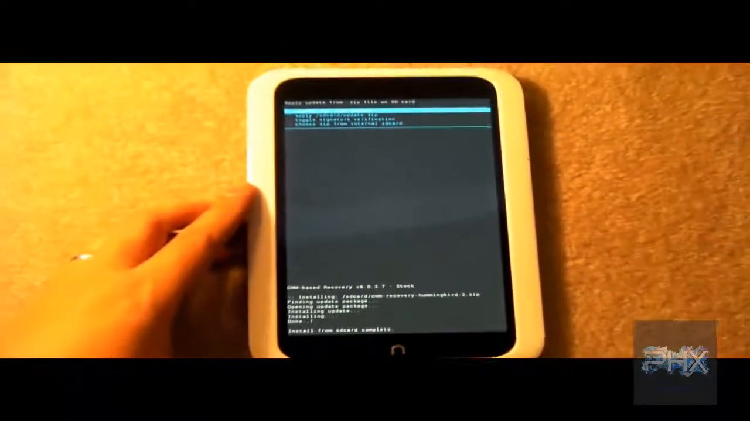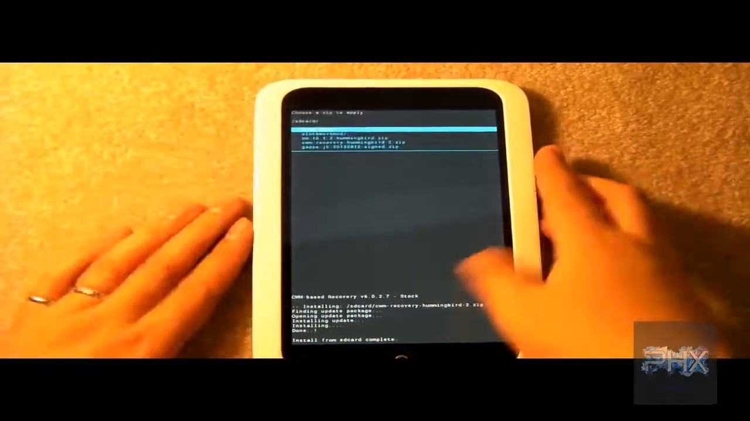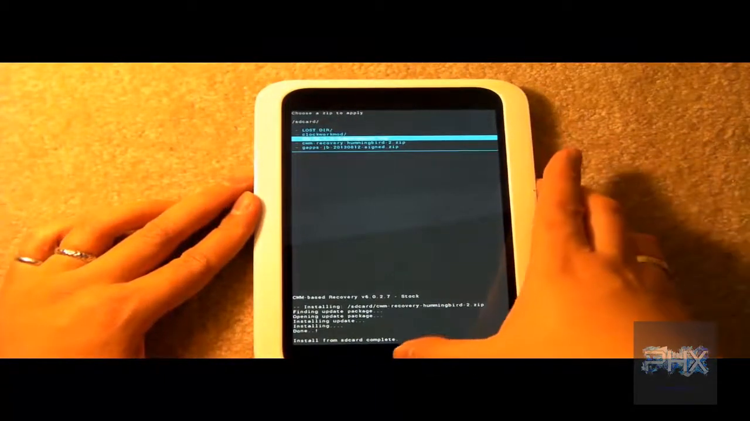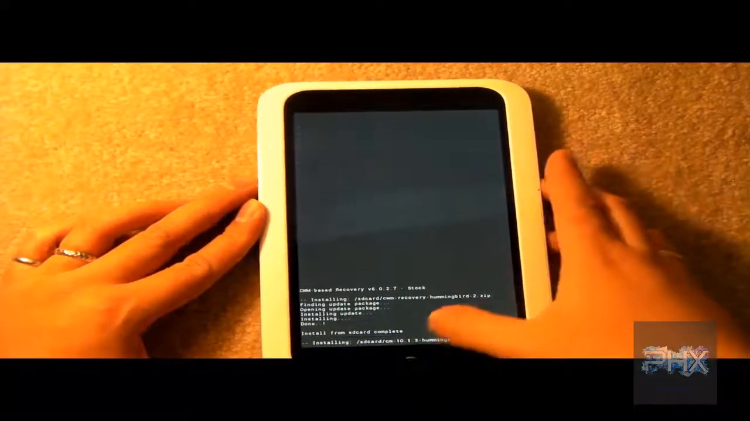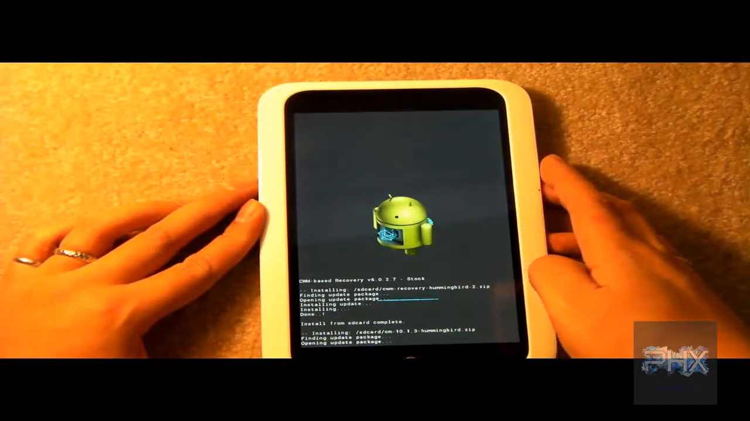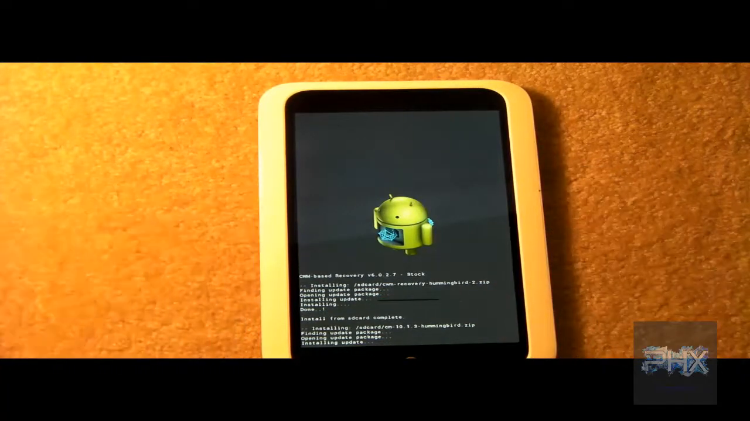Once that is done, go back, choose zip from SD card, go down to install this Hummingbird, press N, go to install, press N. That'll take a couple seconds or so. Once that is done, then we're going to go ahead and proceed to install the G apps.